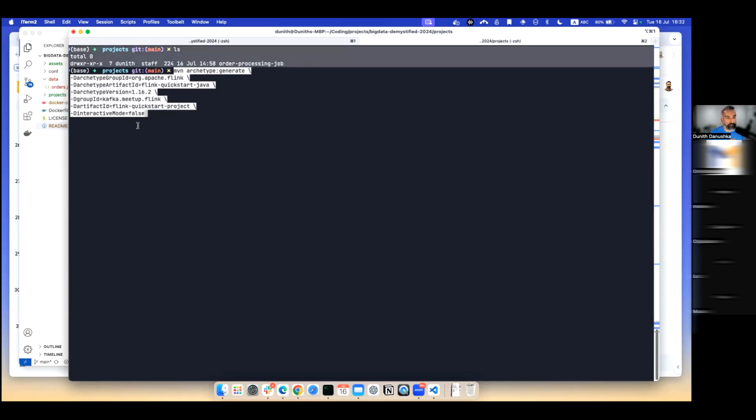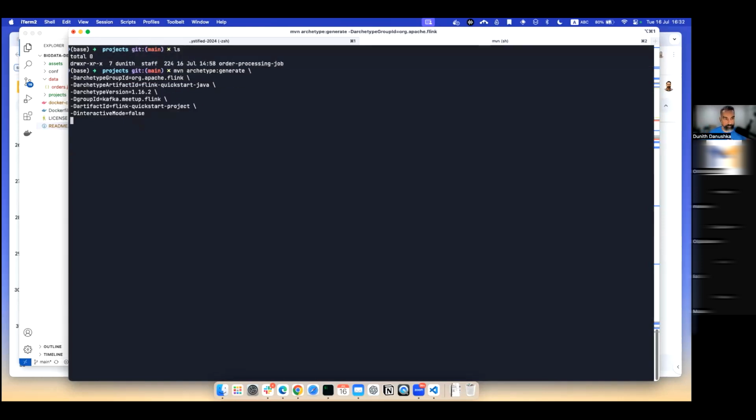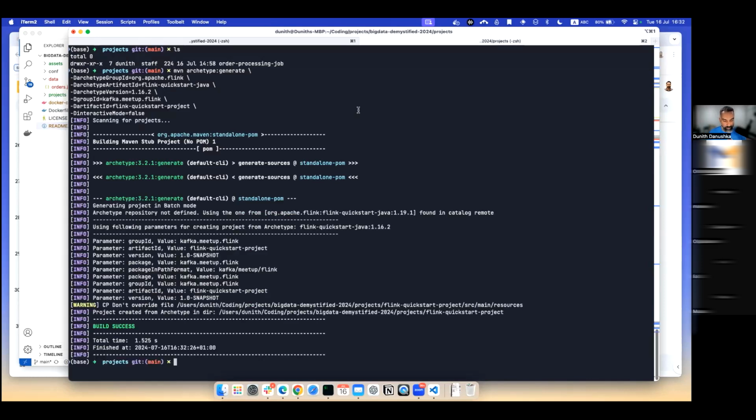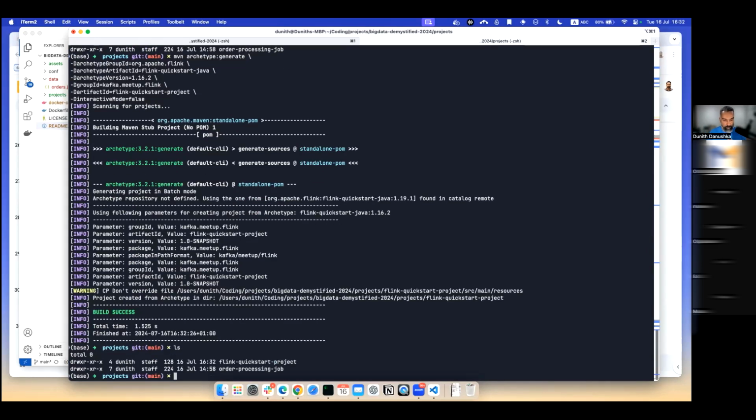And I'm setting interactive mode false. That means it will generate the whole thing in one go. But if you set it to true, Flink will ask you this information interactively. There we go. And I think we now have two projects, the Flink Quick Start project, right under this project.